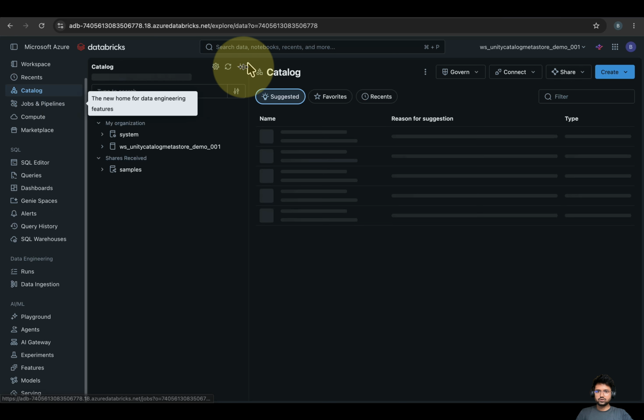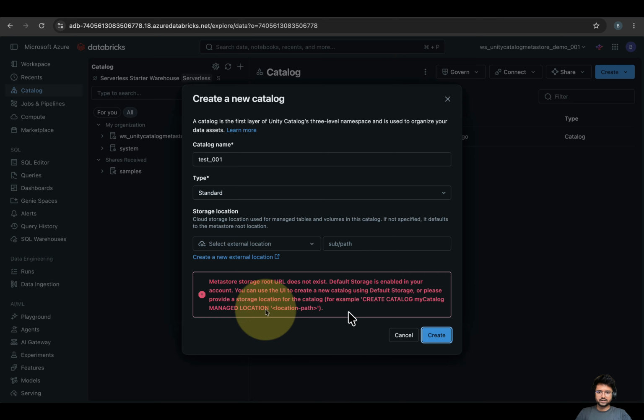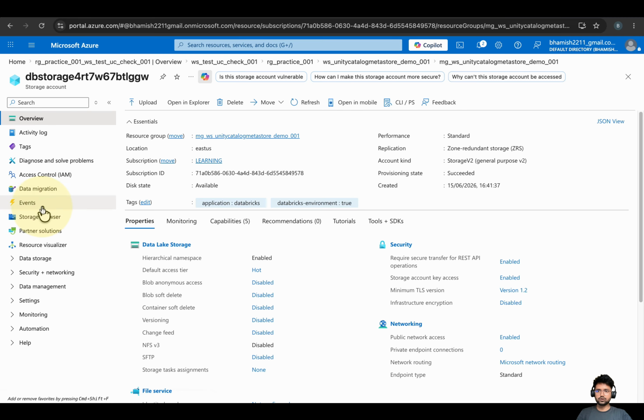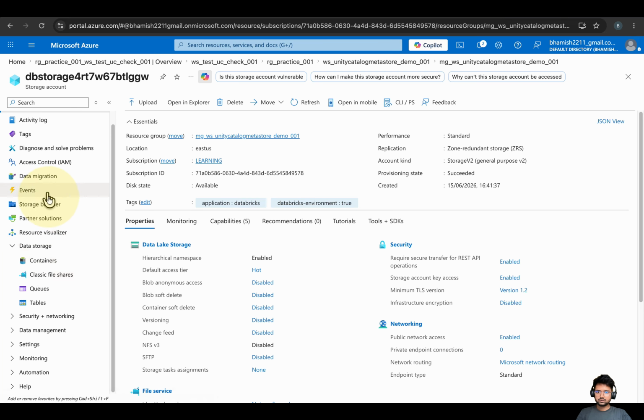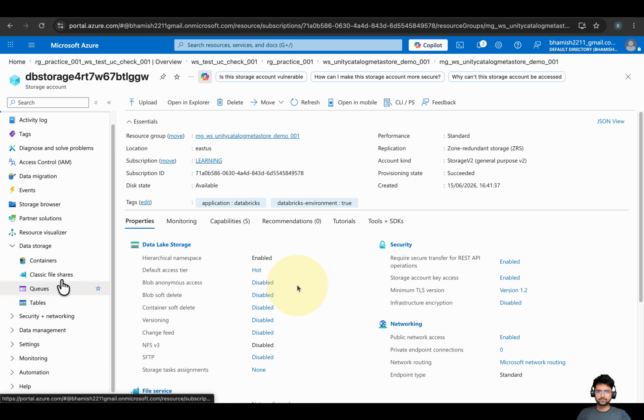Still, if you try to create a catalog and you don't choose that particular storage location, you will get an error. So what you can do is just select a default location, and I already told you what this default location is. Inside the managed resource group, the data lake storage is created for you.